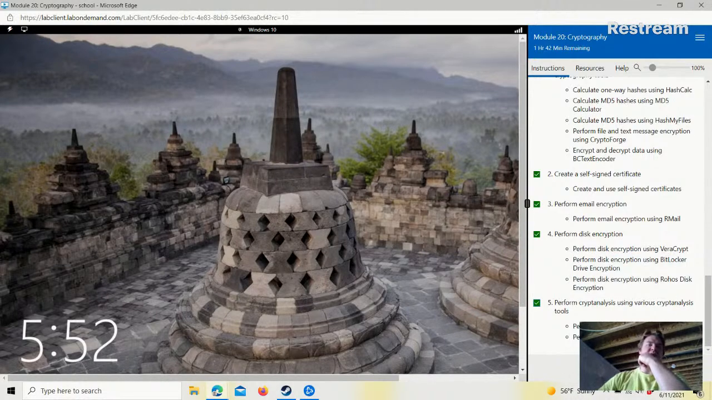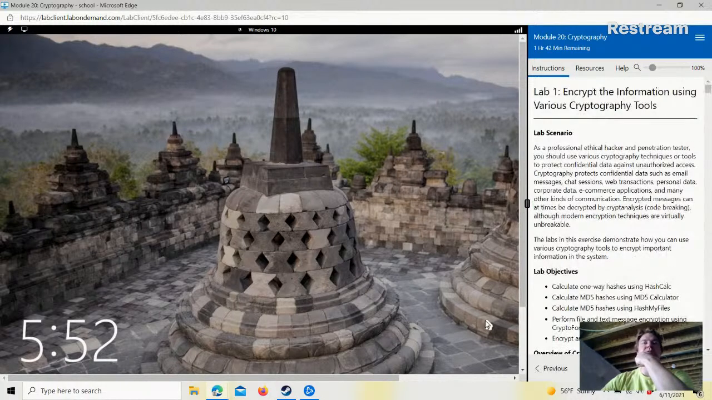Perform cryptanalysis using various cryptanalysis tools. Perform cryptanalysis using CrypTool. Perform cryptanalysis using AlphaPeeler. All right. Encrypt the information using various cryptography tools.